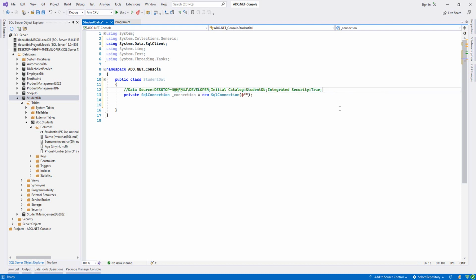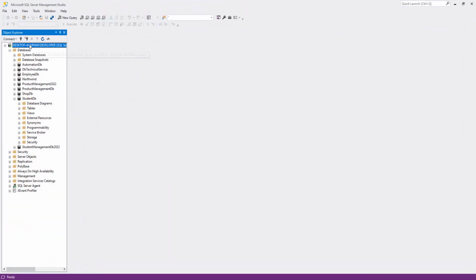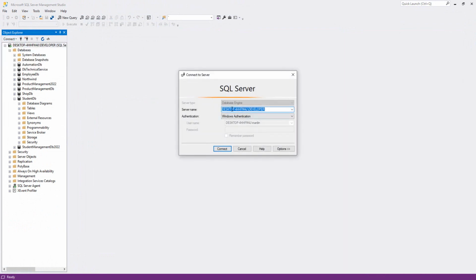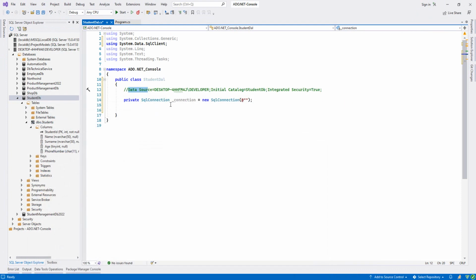For example, here first we write our data source. As you see, when we open this one, you remember it asks for a server name. So this data source is like a server name. So this is our server name, and we'll write data source, and then we'll just copy this one and paste it.